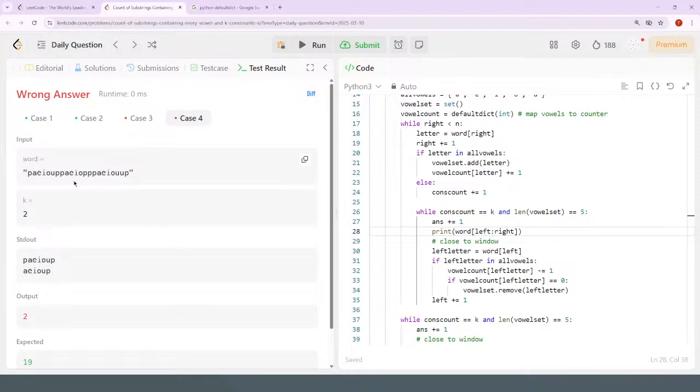Okay, this is even worse. Excellent. So the first one it sees is here, while the consonant count is equal to k. So it should have removed it, so that's here. Okay. And the next one should have been here, no? And then that should have worked.